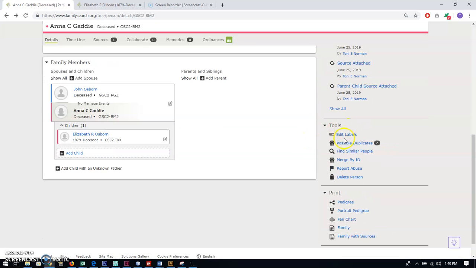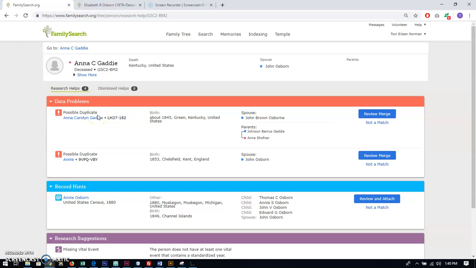So down here, you can go to the tools. It says possible duplicates too. So you click on that. And the first one is Anna Carolyn Gaddy. And there was one record that I saw, her name was Anna C. And I am working in Greene County, Kentucky.